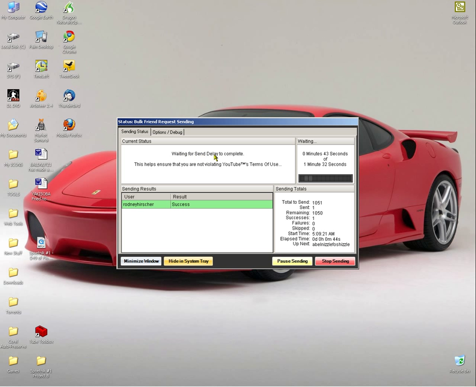And you can see it's waiting for the send delay to complete. This helps make sure you're not violating YouTube's terms of use. So that takes care of everything for you. Like I said, you can pause it, stop it, hide it in the system tray. But we're going to go ahead and stop it for right now. As you can see, as it's going through here, it's clicking along. I've already had one success.